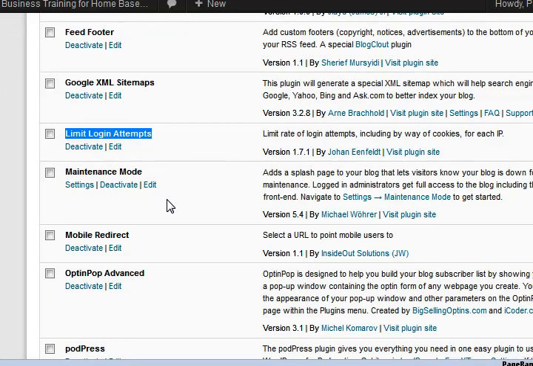This one, Limit Login Attempts. Now these are all free plugins so far, I should just point out. Limit Login Attempts. I get a lot of people just using bots to try and hack into the back end of my WordPress site. Not because it's my WordPress site, they just do it because it's a WordPress site. You'll get the same.